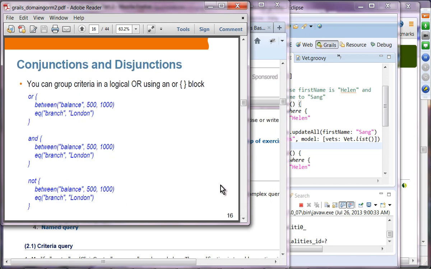Conjunctions and disjunctions. You can group criteria using logical or, and, or, and not blocks. So here I'm using OR between this and this, and between this and this, and not. Okay, and this is actually inside that closure.